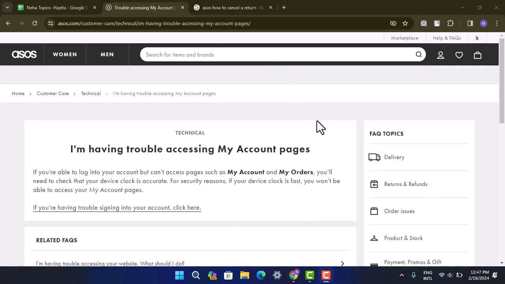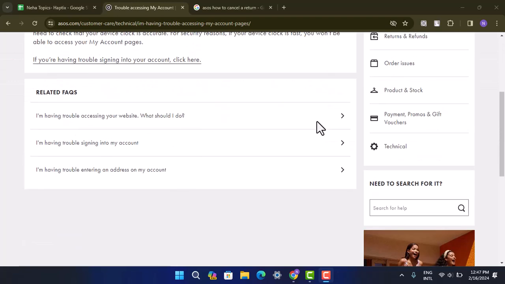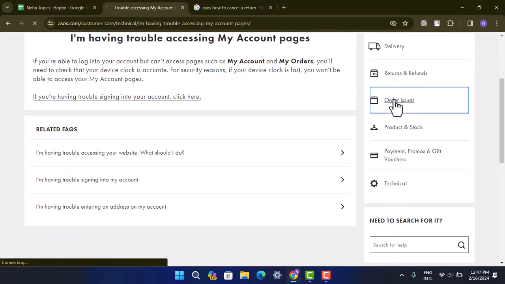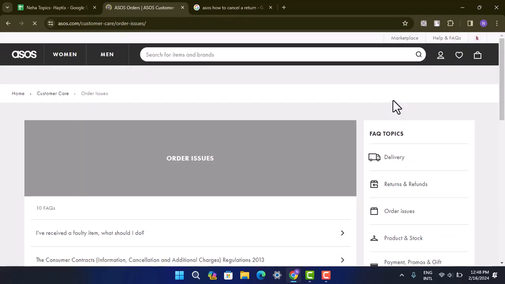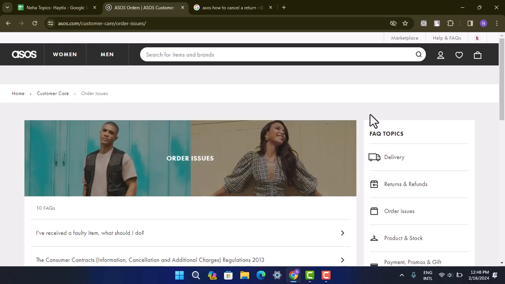So after you click on it, here you need to go ahead and select order issue from the top right hand side corner, and here you'll be able to find your recent order. And after that, you need to go ahead and select the particular order that you wish to cancel or that you wish to return. And after that, you need to provide in the information why you're canceling the return, and all sort of details, and go through it, and only then you'll be able to cancel your return on Asos. That is all for this video.